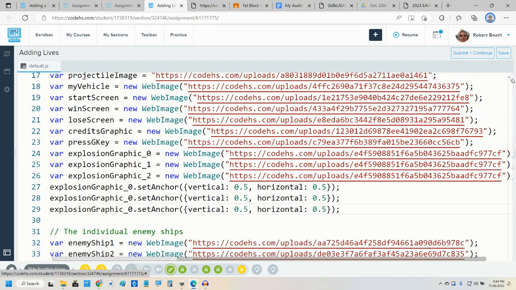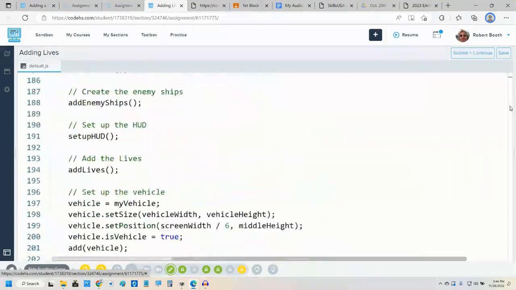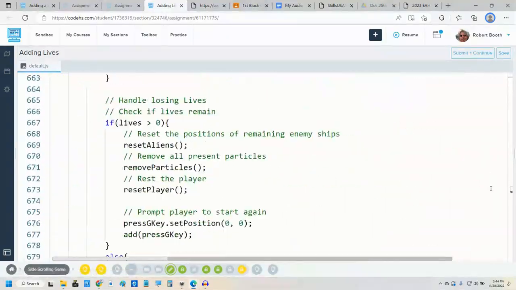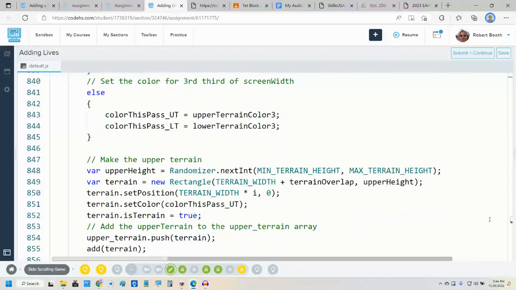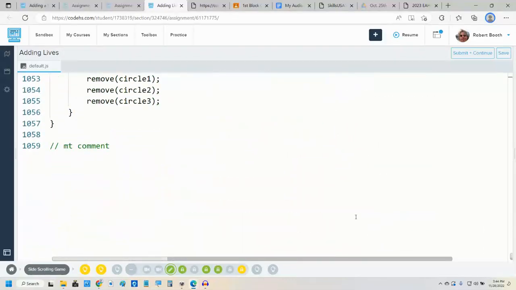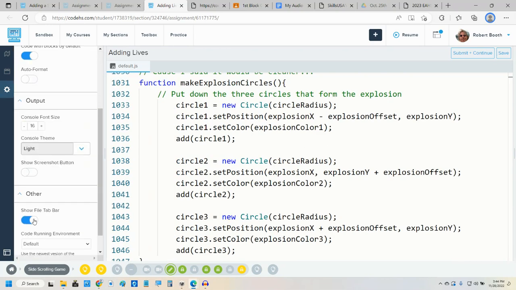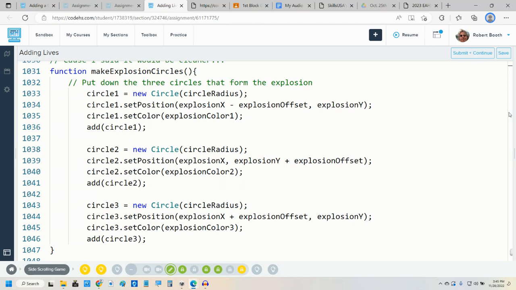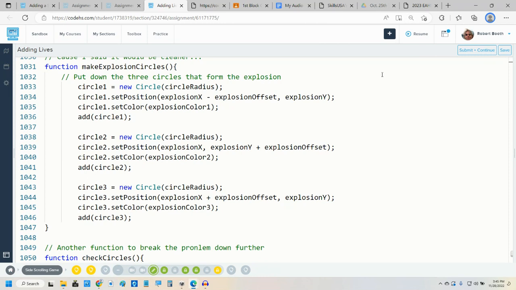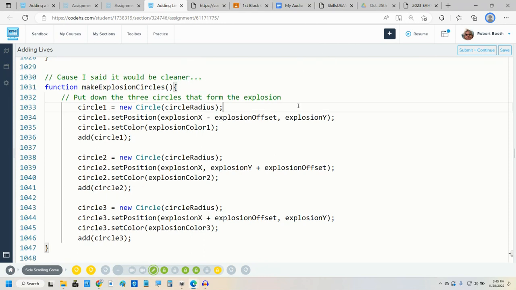Once you have your links for your graphics set up and you have the anchors set to the center, all we have to do then is go to the very end of our code, at that point where we make the explosion circle. Let me go ahead and hide one thing here. It just gives me a little bit more room on my screen. There we go. So right in here, make explosion circle.